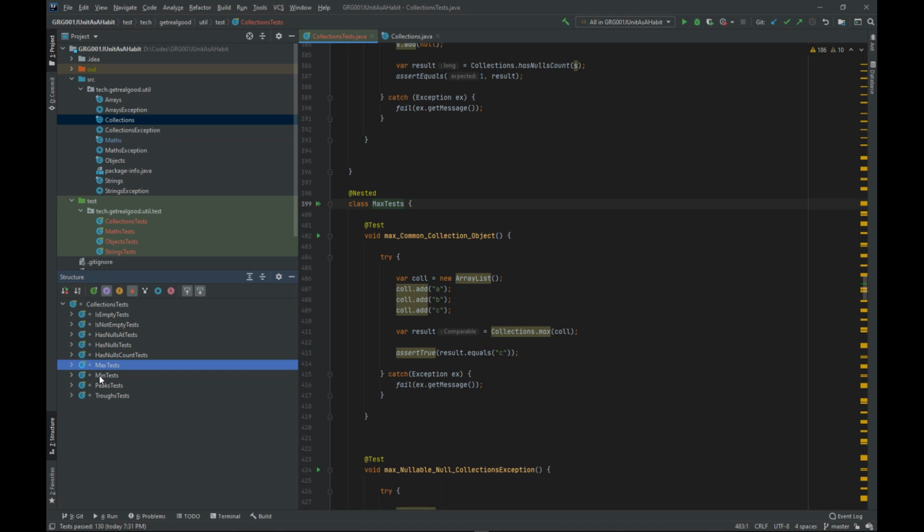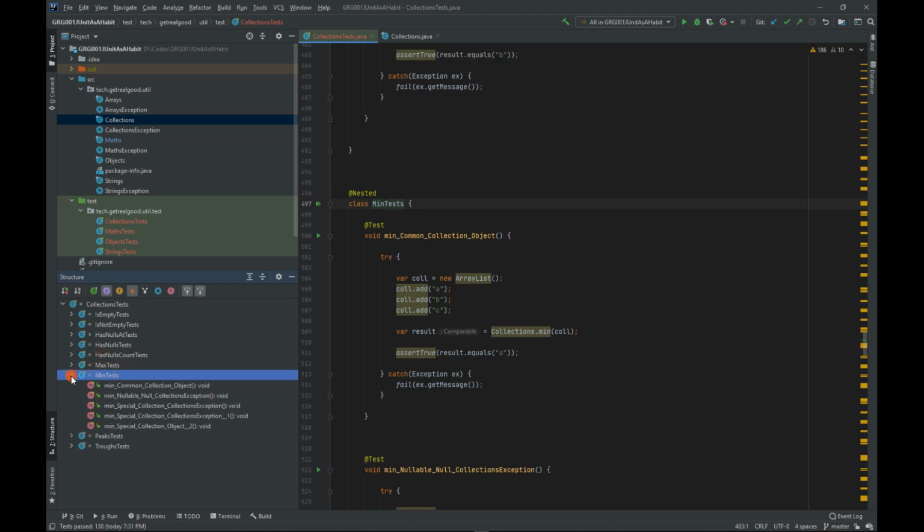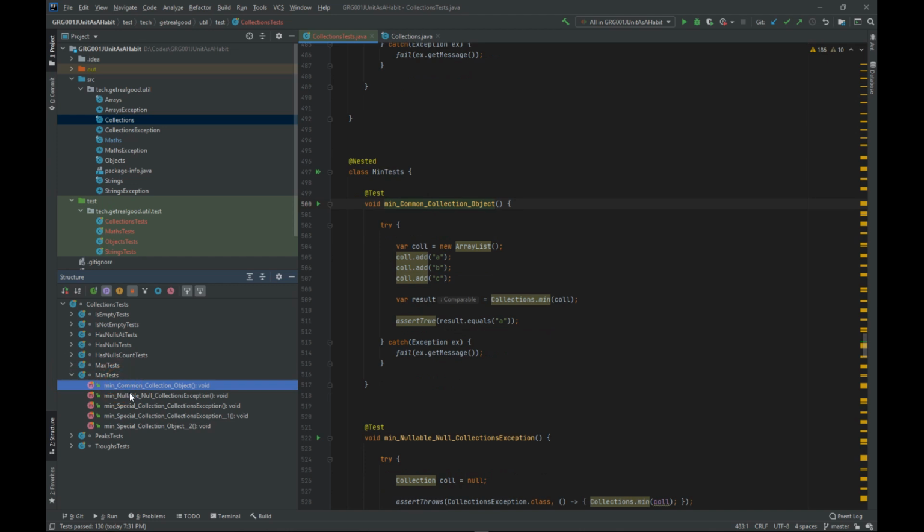The next set of unit tests is the inner class min tests, testing the collections.min method. The first unit test is a common case, it uses assert true. I'm going to stop retyping it. You're welcome to retype it if you want.